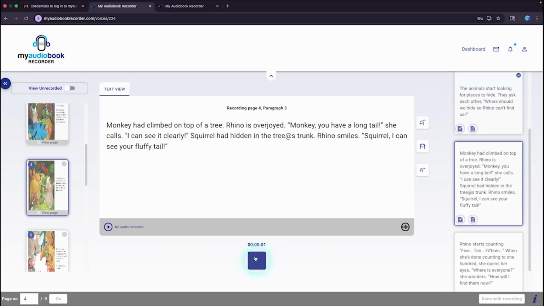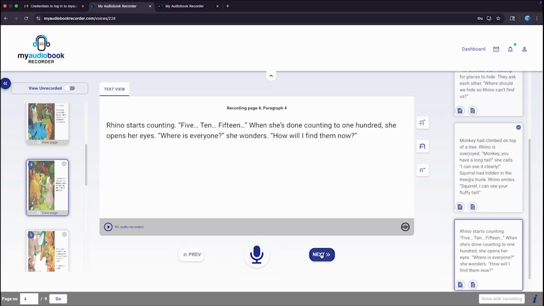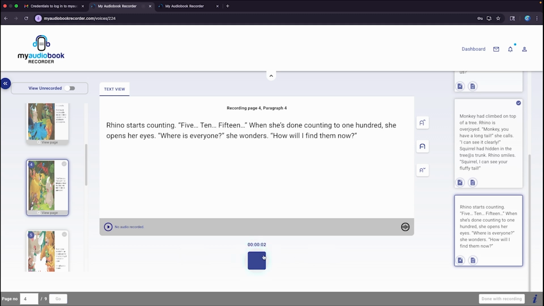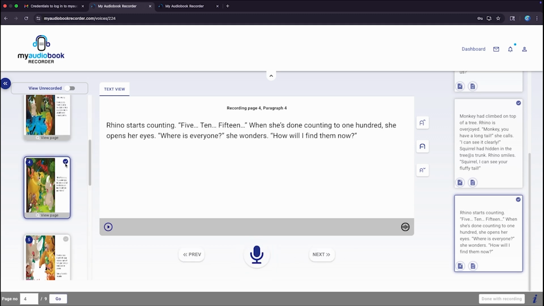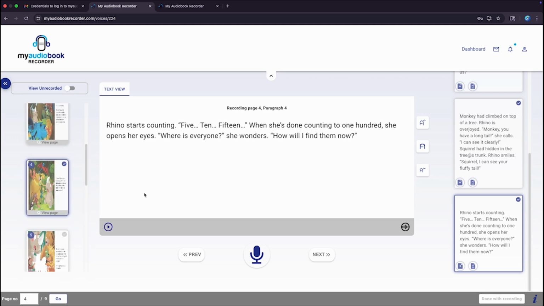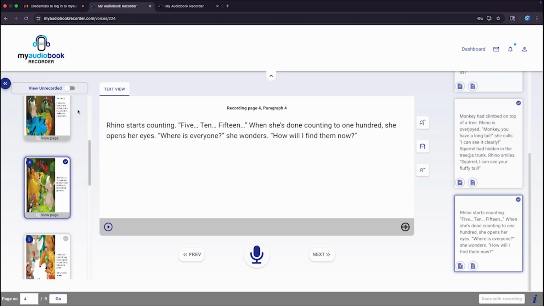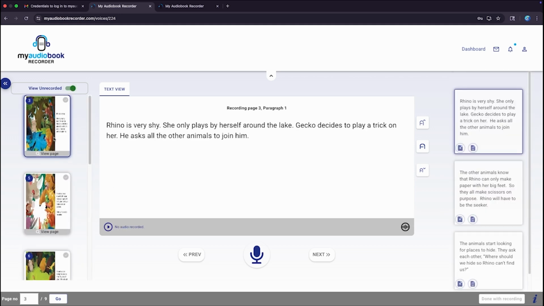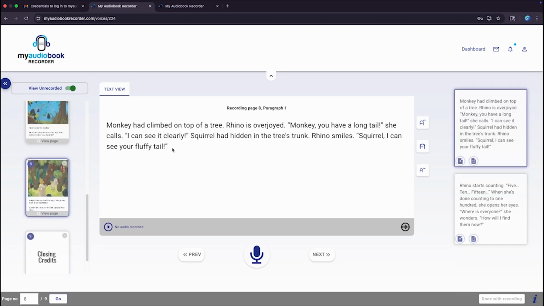On the left side, where we are showing the thumbnail of the pages, you can see a blue tick if all the paragraphs of that particular page are recorded. On top of the thumbnail pages section, you can see a toggle button to view all the unrecorded pages, and you can select a particular page from that and start recording.